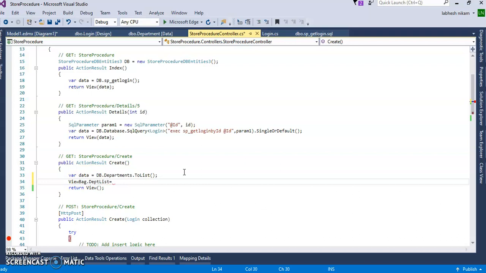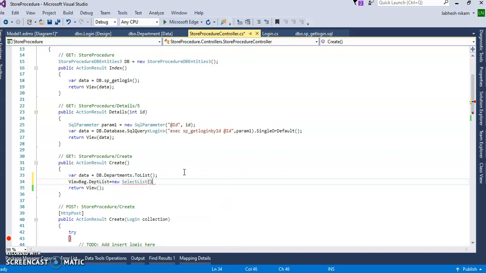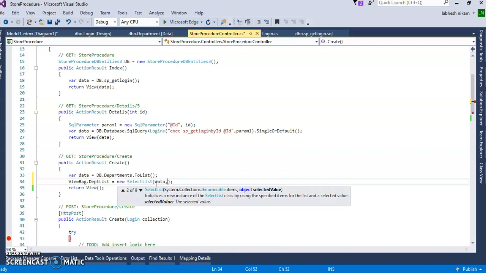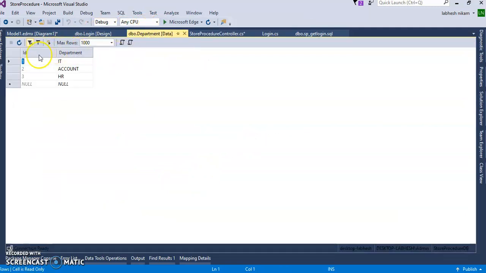Equal to new SelectList. New SelectList, pass this variable data and the ID of the department and the name of the department property. Okay, this ID and department property is of this department table, right?